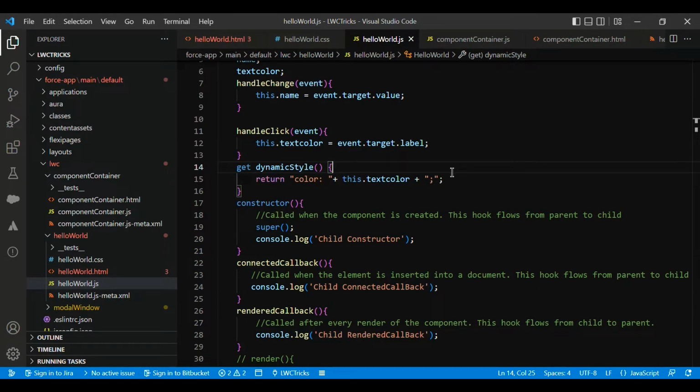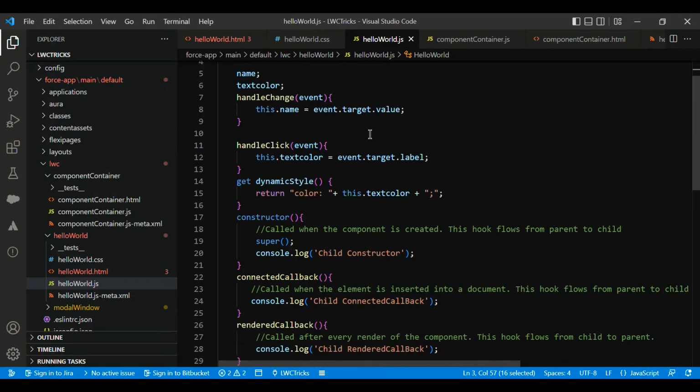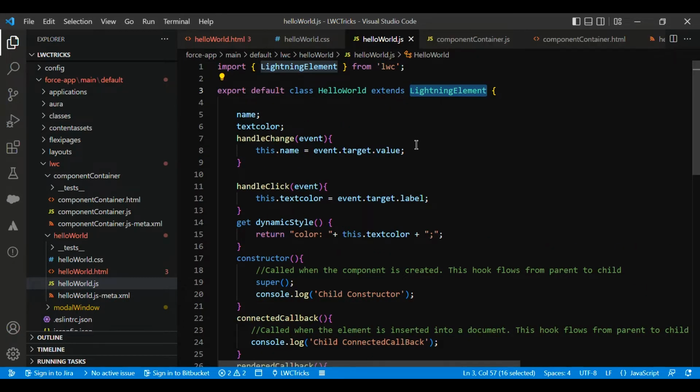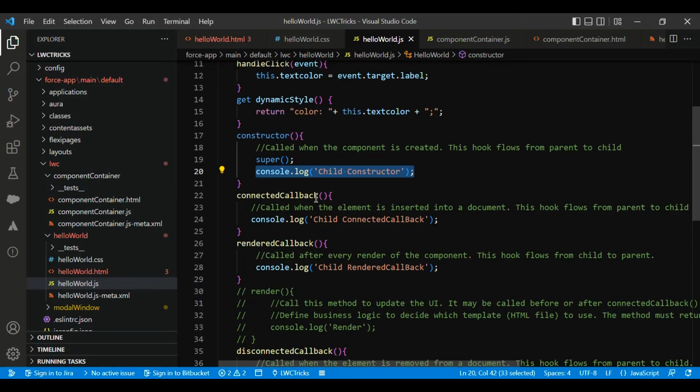Let's start with the constructor. Constructor we all know from object-oriented programming languages. Whenever the object of a class gets instantiated, the constructor will automatically be called. Here in LWC, we use the constructor with the super keyword. Why? Because we are extending the lightning element in our LWC class. So whenever we extend some other class, we have to use the super keyword inside the constructor. There is no detailed example for now. Whenever I have an example, I will share it with you.